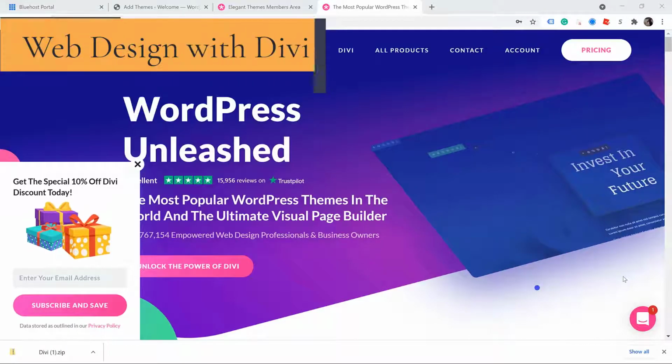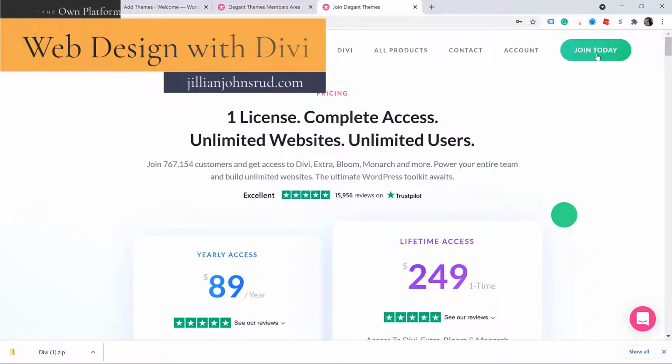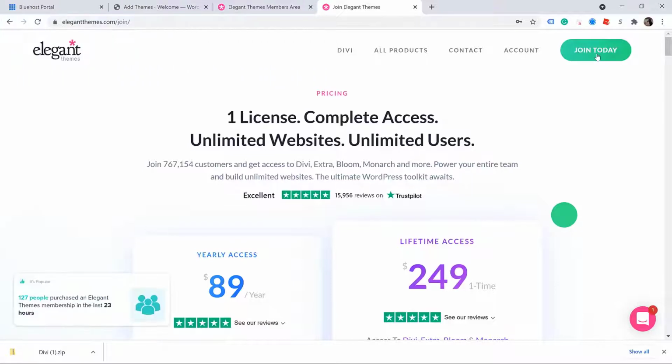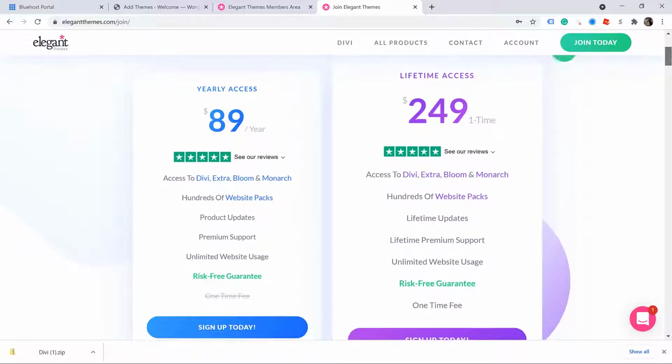After you click on the Divi link, it will bring you to this page. Head up to pricing and it'll give you two options, a yearly access price or a lifetime access. The lifetime access will probably make sense if you're planning to use this website for a while, but pick whichever one makes more sense to you.